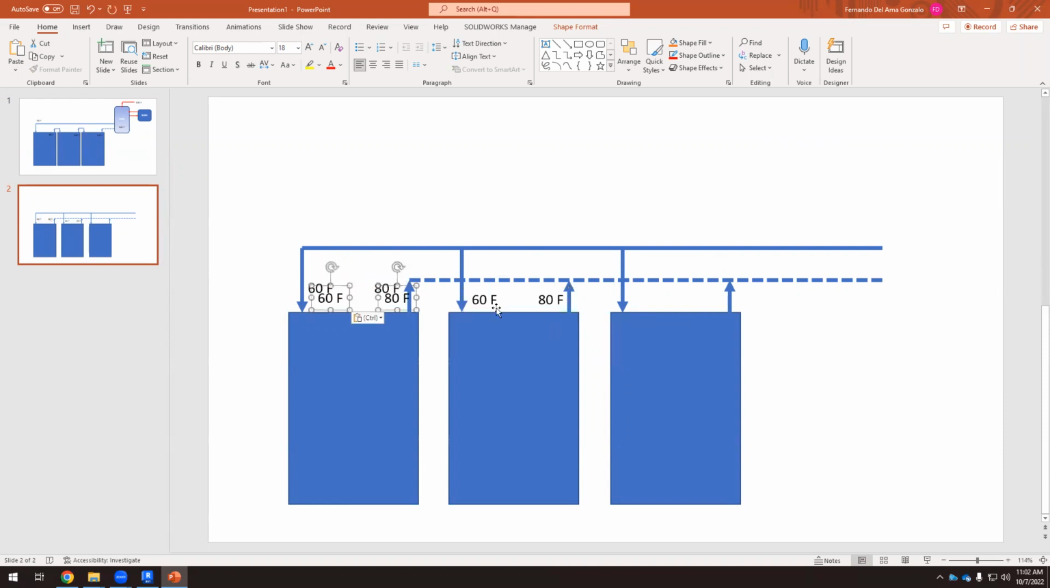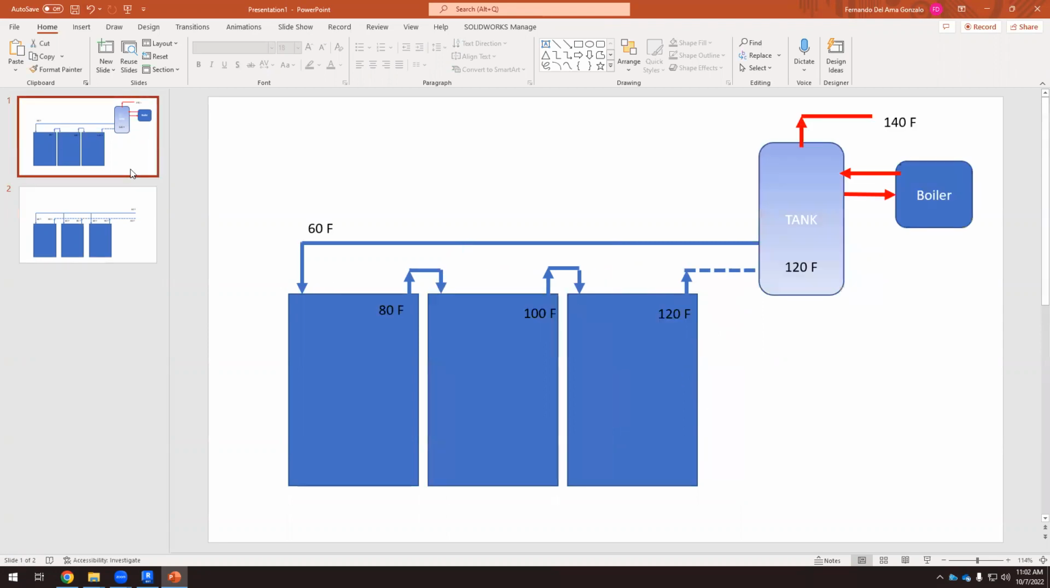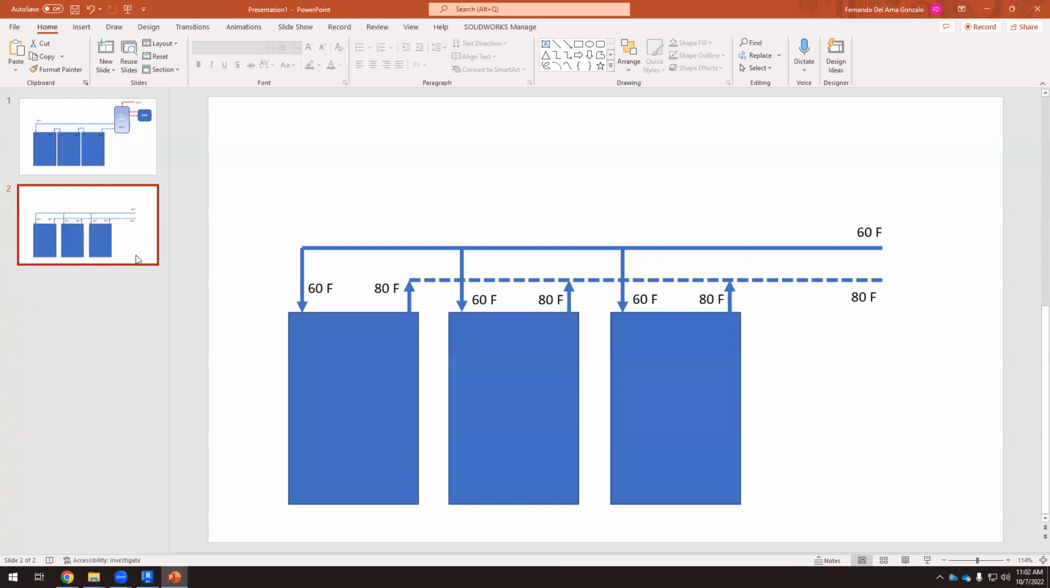Have 60 and 80, and 60 and 80. So at the end, the water supply is 60, and the water return is 80. Okay, if we want to heat up water up to 140, I think this solution is better than this one. But if I want to do something else, now I don't know what I can do with this configuration.